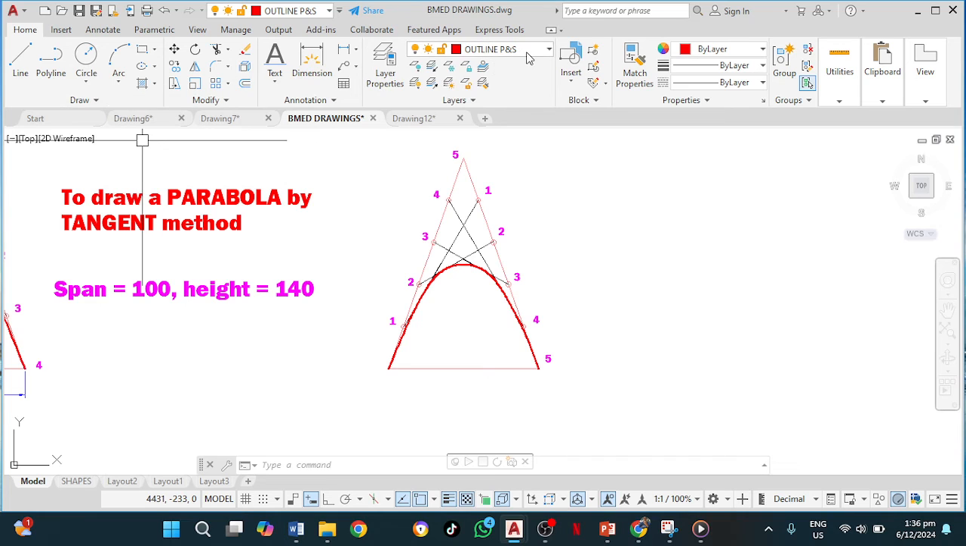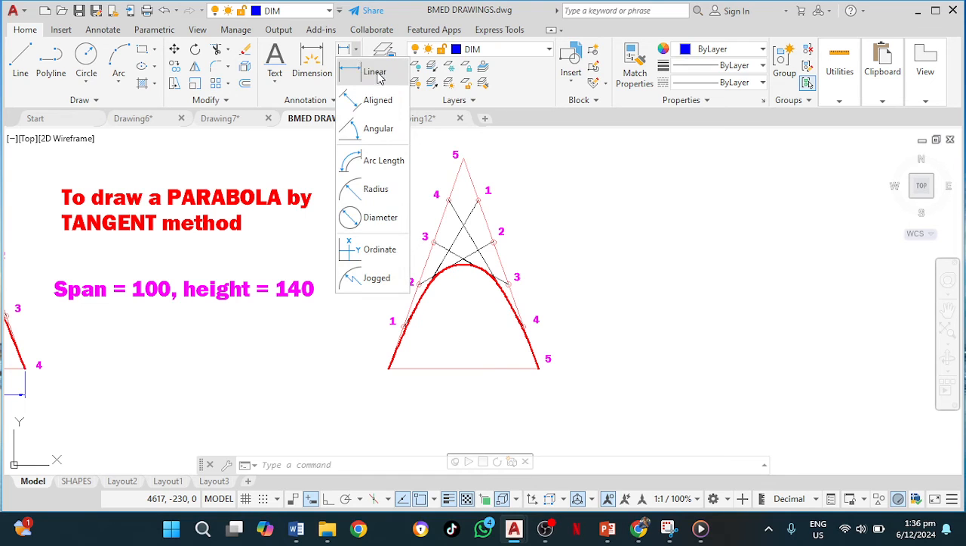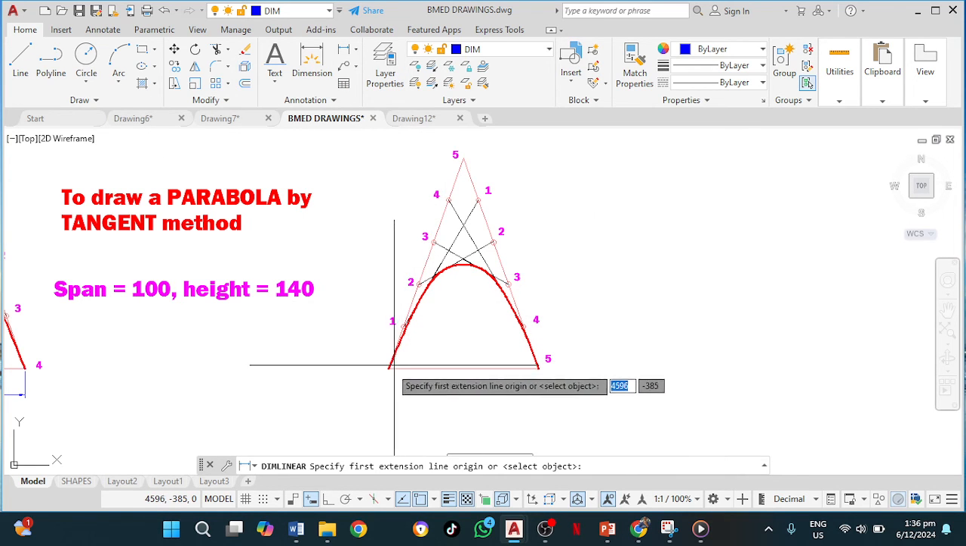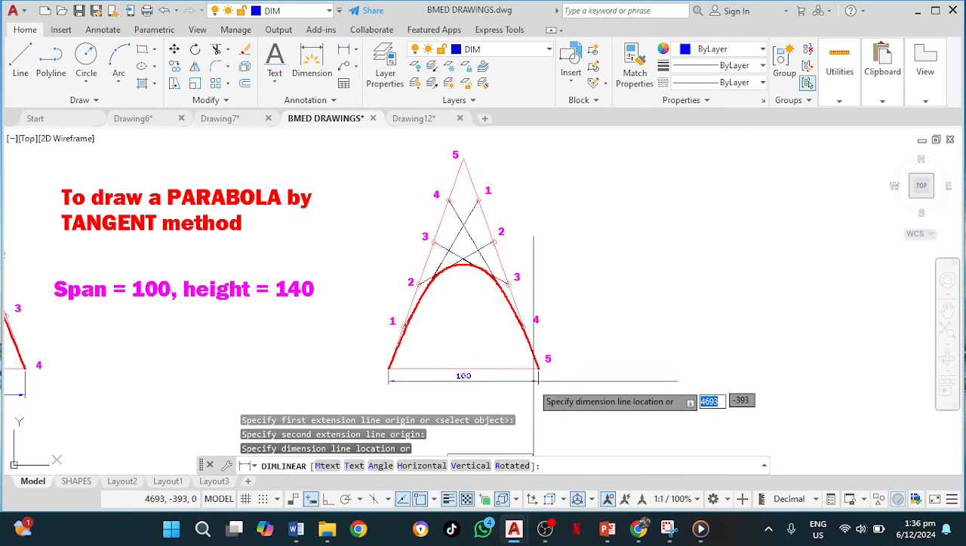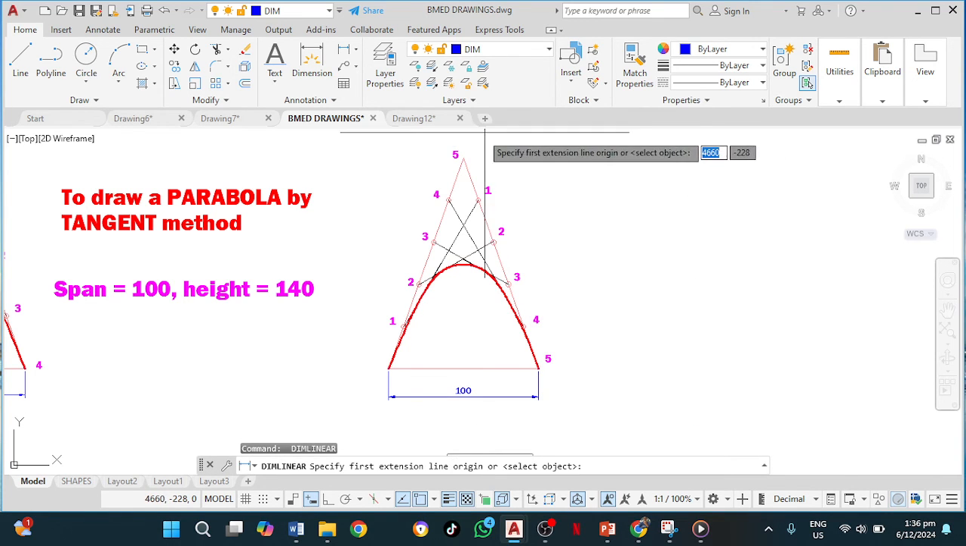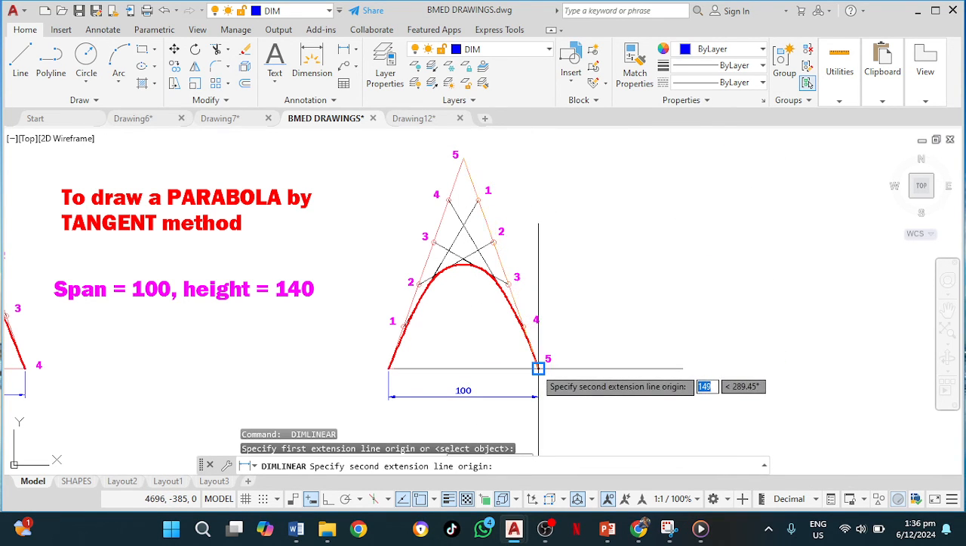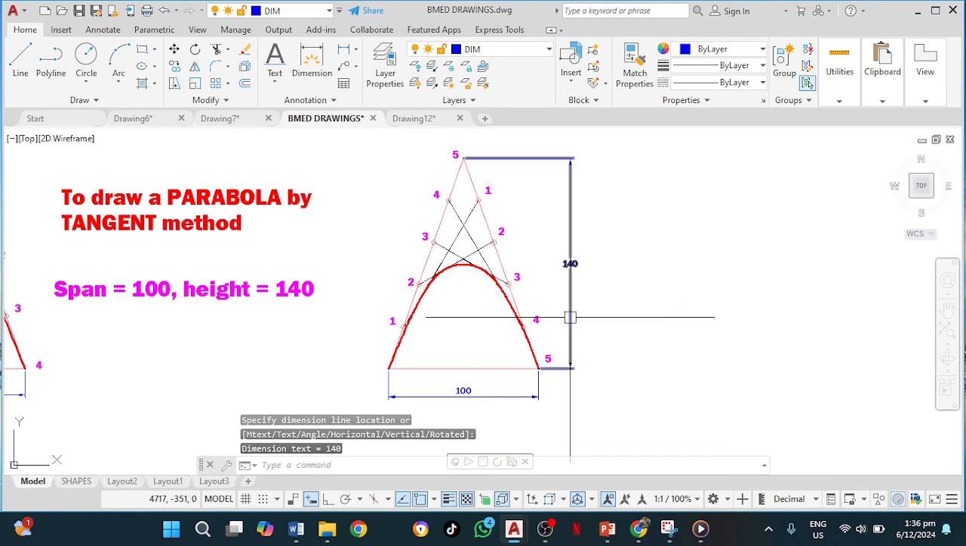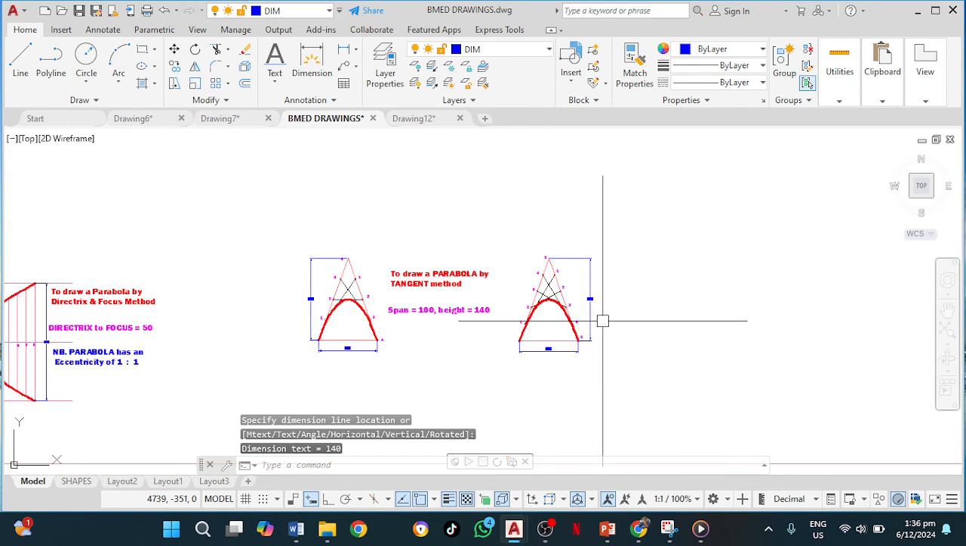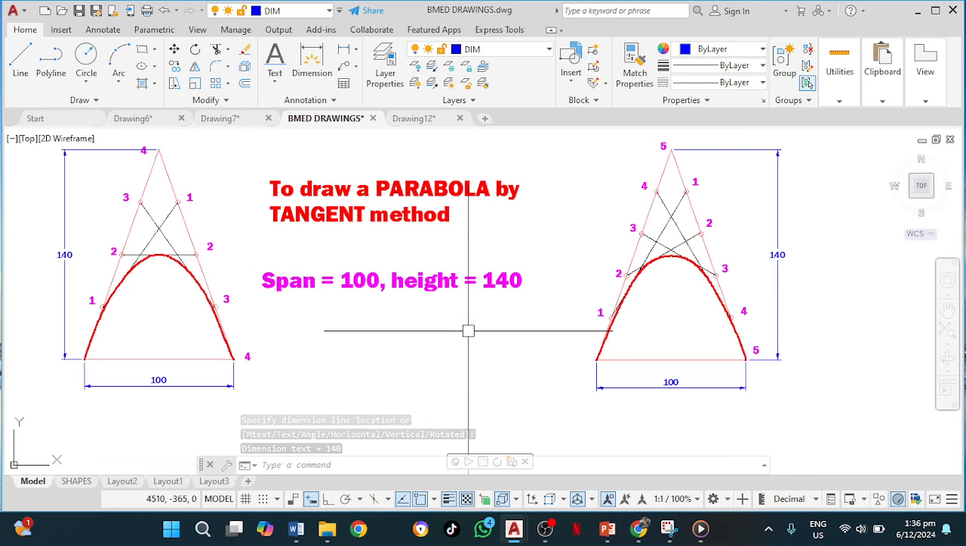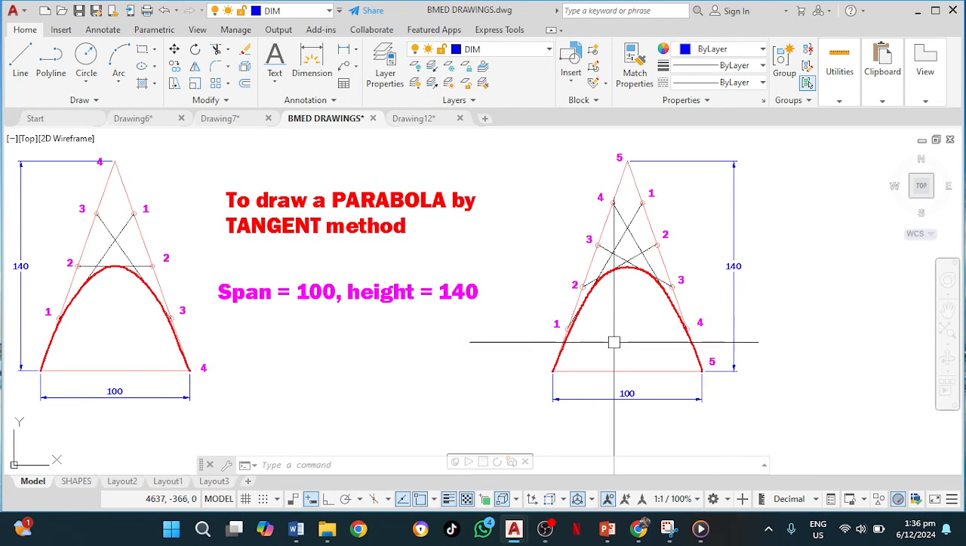So our next step would be to add our dimension, linear, left click there, left click there. Remember, always add dimension to your drawing. It's of great importance. Your drawing is incomplete without dimension. So there we go, guys. How to draw a parabola by tangent method when giving the span and the height.